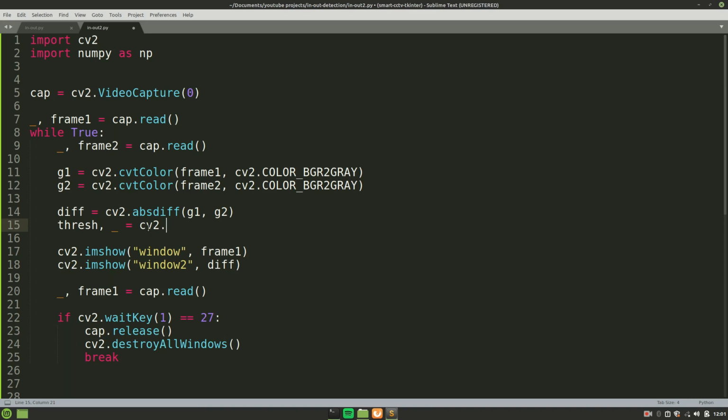We'll just have to call the function cv2.threshold, and source, you know it is diff, and thresh value, I'll come to it later on. Let's just specify 30 over here. Let's give 255 over here, and type would be cv2.THRESH_BINARY. Okay, so instead of showing diff, let us show thresh this time.